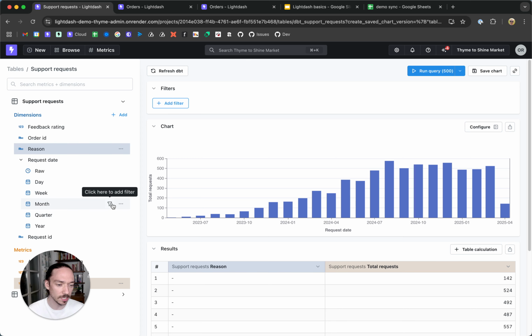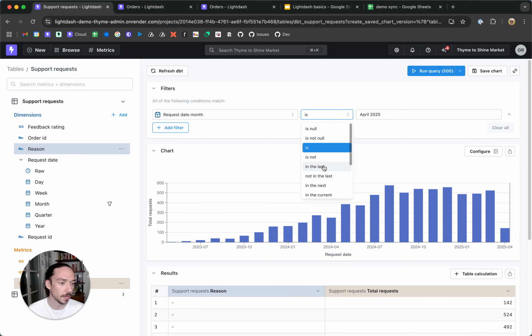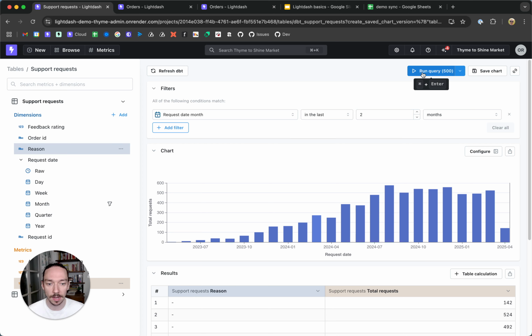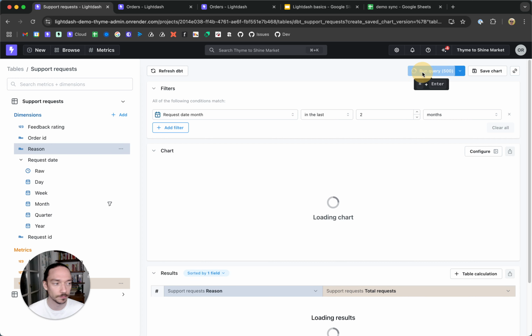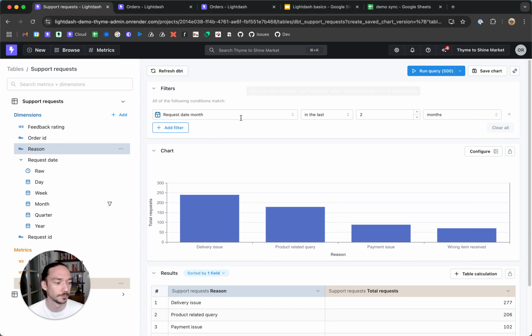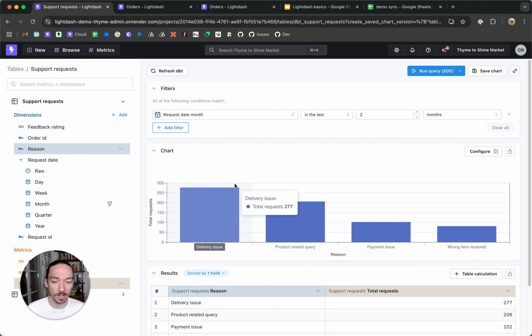So let's just filter this to the last 2 months. So I can have request date month in the last and then 2 months. Okay, once I'm happy with my selection, so I've got this new dimension, I've added this filter, I can hit the run query button again and generate a new results set. Straight away, we get a new graph, this time with the reason on the x-axis rather than the date. Nice. However, I think this might work better as a pie chart.